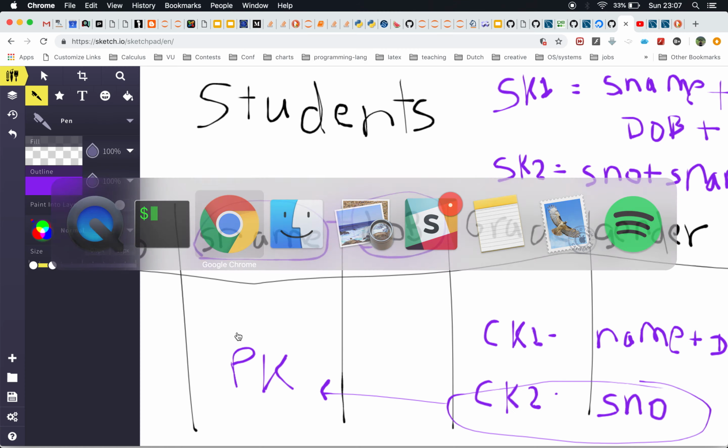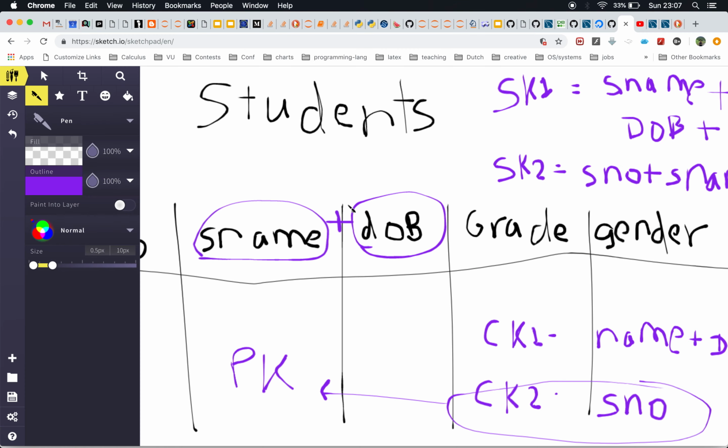Now let's go back to this drawing. For the students table, there are a lot of keys that can be super keys. First of all, I will introduce the terminologies and then we will see the example. So there are super keys, candidate keys, and primary keys. A super key is a set of fields or set of column names, the combination of which can uniquely identify a row in the table.